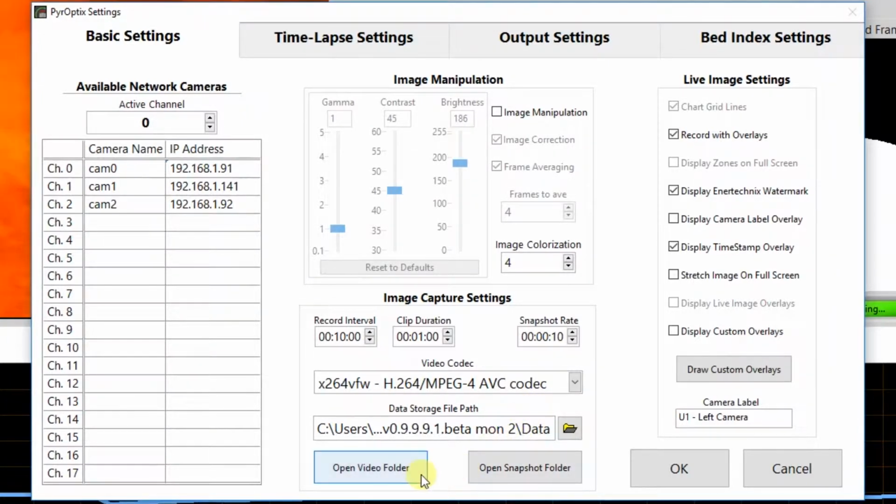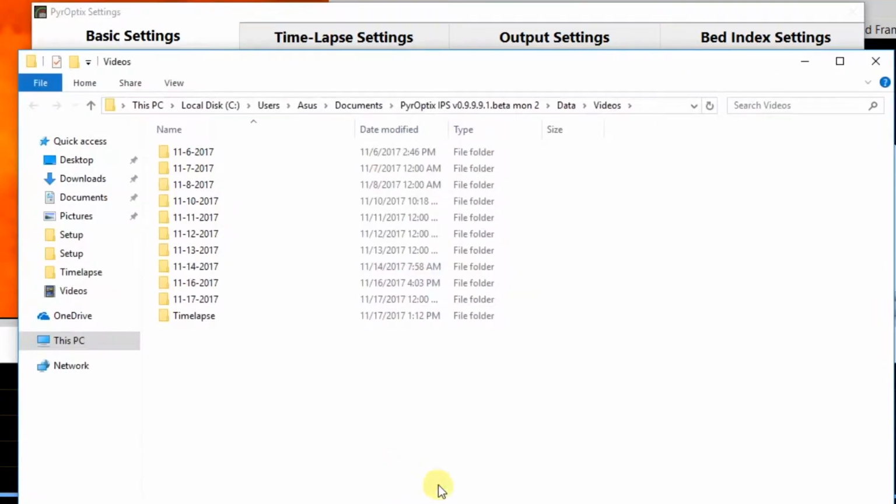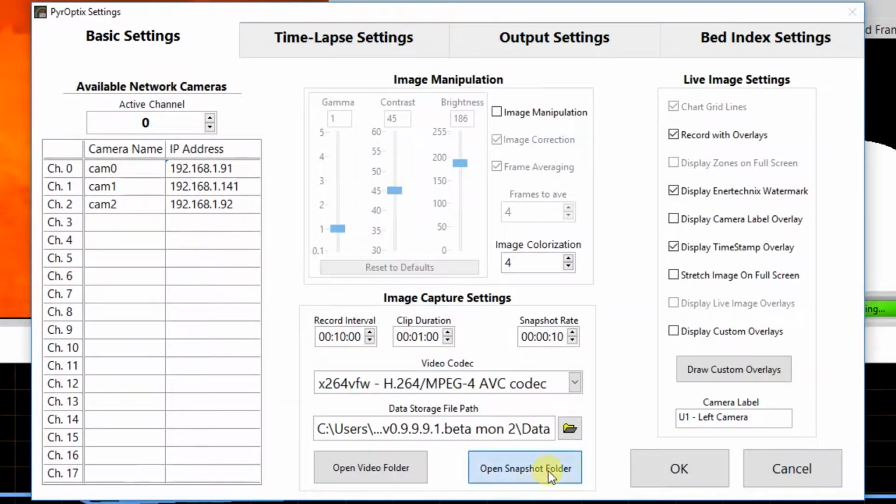Below that we have our open video folder, which when clicked brings up the location where all the videos are being saved, and the same goes for the open snapshot folder right next to it.